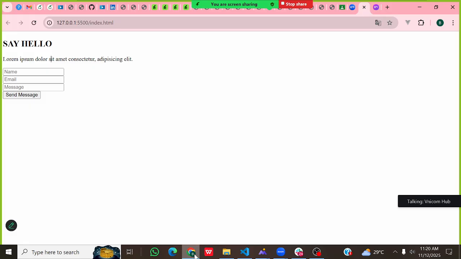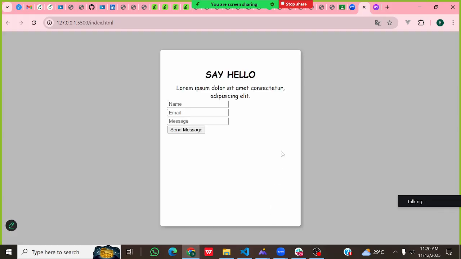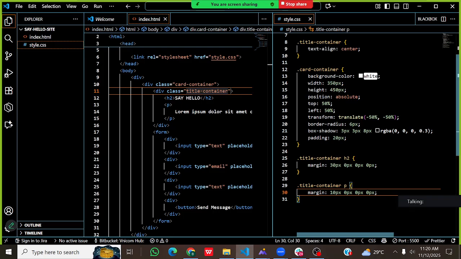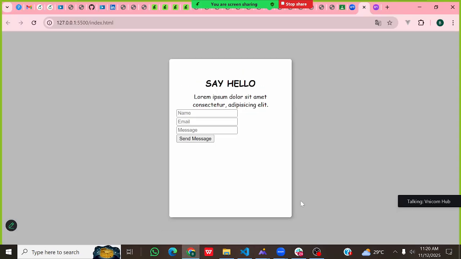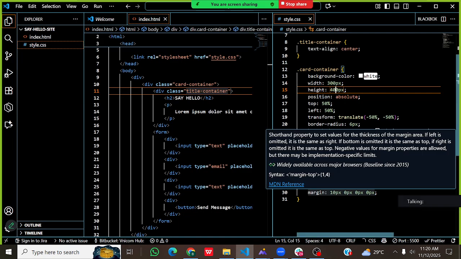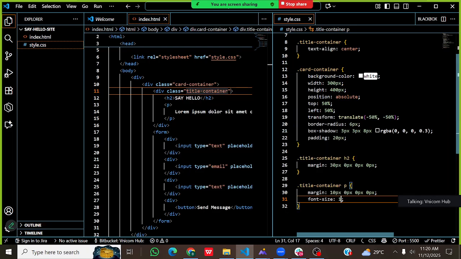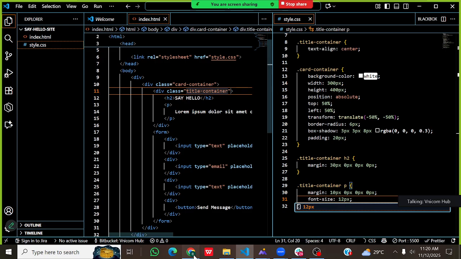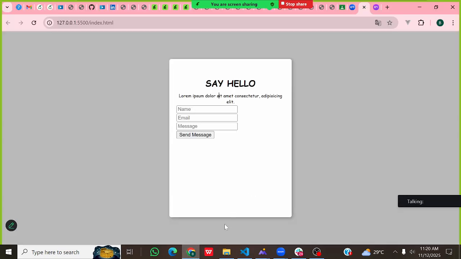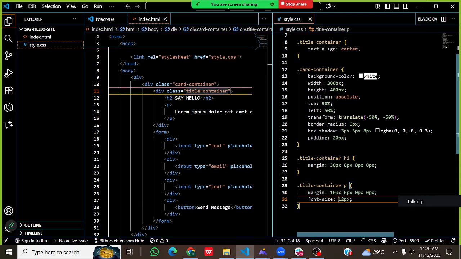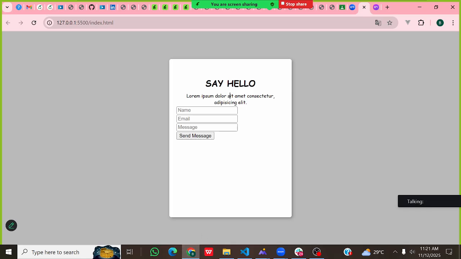All right, so this is what we have. I think the width is too big. Let's do 300, then 400. Yeah. Okay, so let's reduce the size of that paragraph. It's too big for me. So font size, say 12 pixels. Okay, let's increase it a bit. Let's say 13. All right, so this is fine.